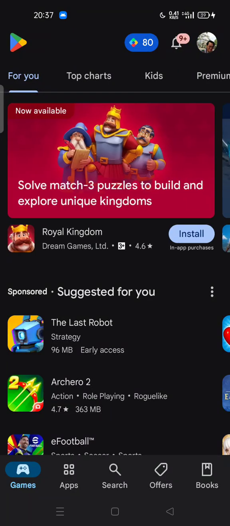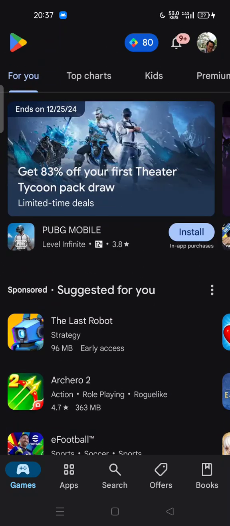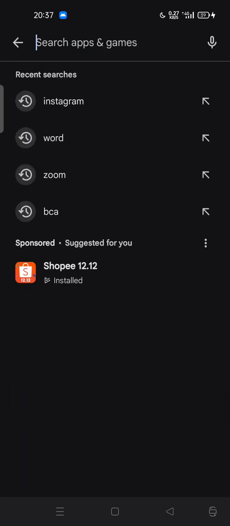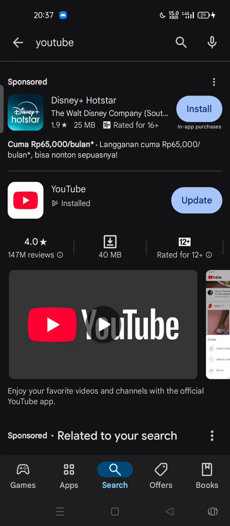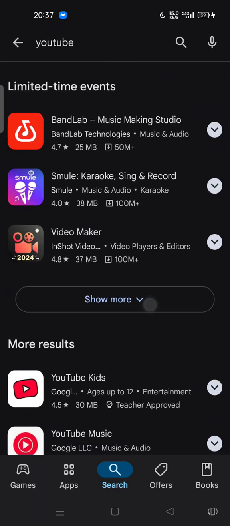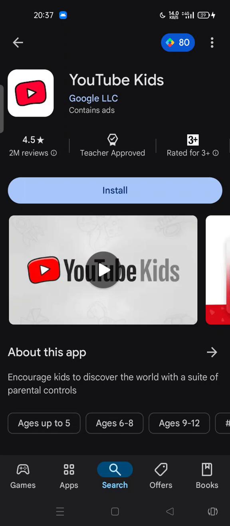Today I'm going to show you how you can add channels to the YouTube Kids app. So make sure you install your YouTube Kids app and create your account on it. For example, you can find YouTube Kids on the Play Store or App Store. You can try to install and log in with the parent account, that means your primary YouTube account.